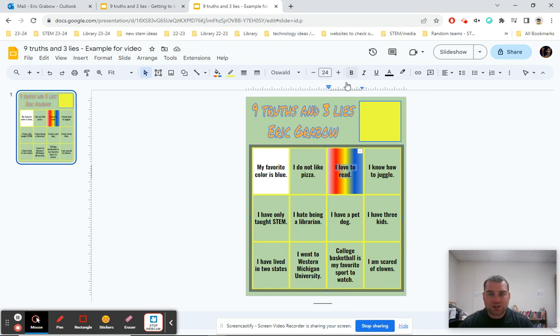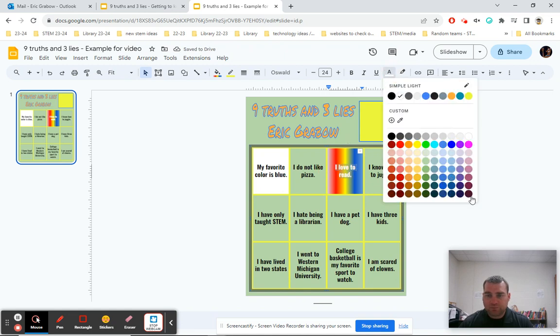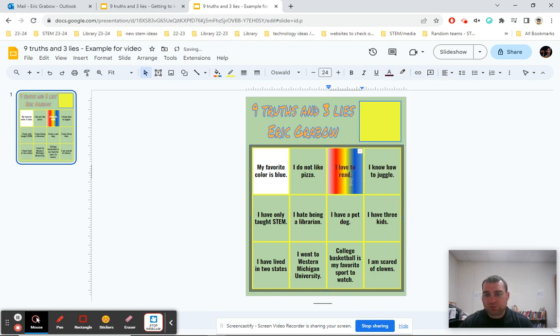So maybe I would change my font color. You have to highlight your font, and then right here is the text color. So I can change this to white. That's definitely not easier to read. I can go with purple, like this gradient color stuff.